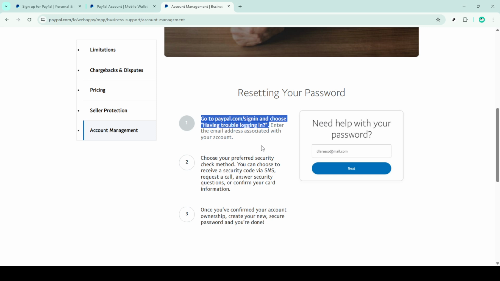Following that, you'll need to choose a recovery method. The key here is to opt for any method other than receiving a text message to your phone number, as we're bypassing the phone verification. Common alternatives would include requesting a verification email, responding to your predetermined security questions, or even selecting an option for PayPal to call you for verification.